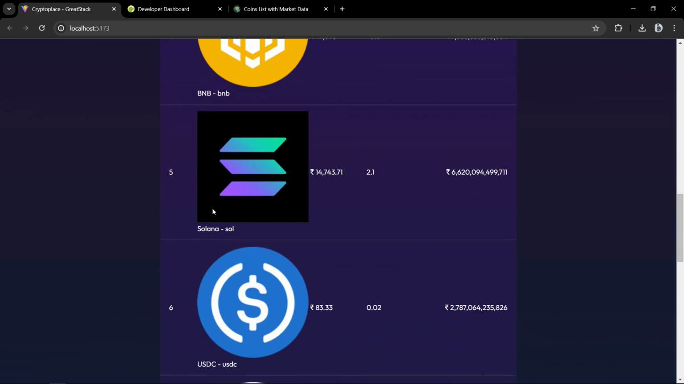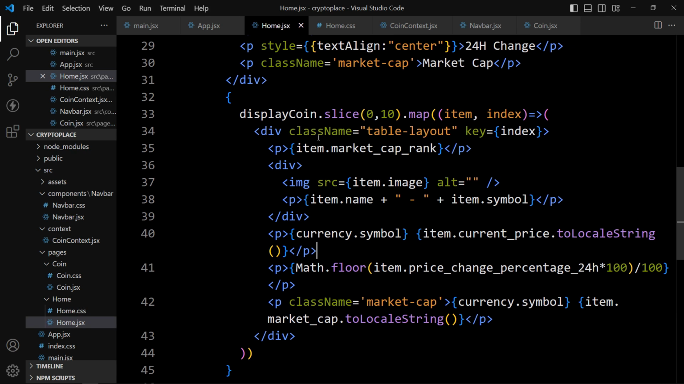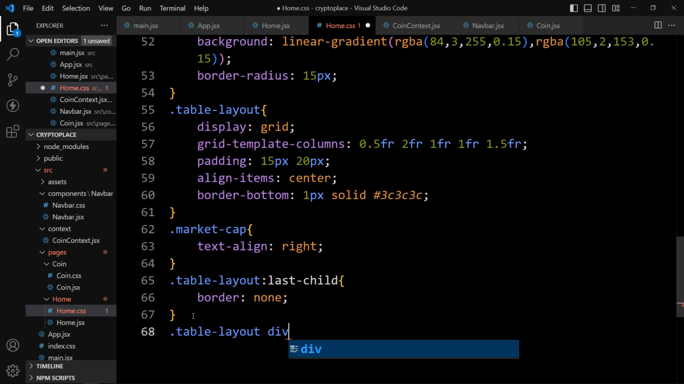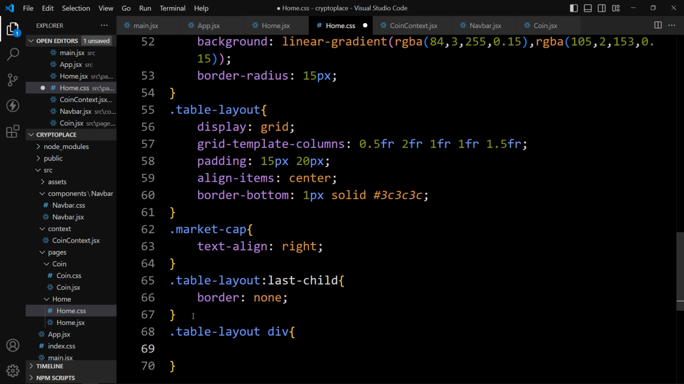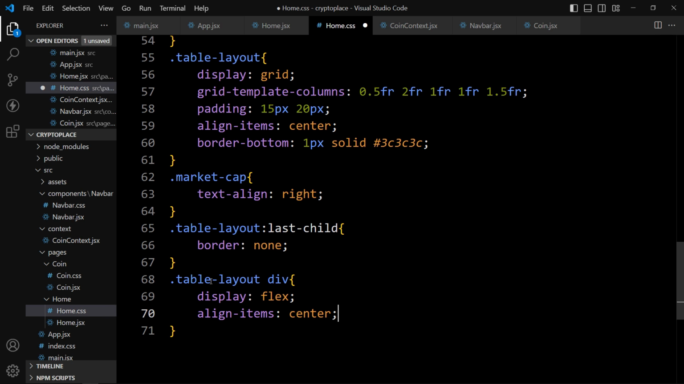Next we will fix the size of this coin image and we will align the coin image and coin name in same line. So let's come back. You can see here we have this div and in this div we have image and p. So open CSS file. Let's add dot table layout, then div. For this div let's add display flex, align items center, so that coin image and coin name will be aligned side by side, and we will provide the gap between them. So gap of 10 pixel.